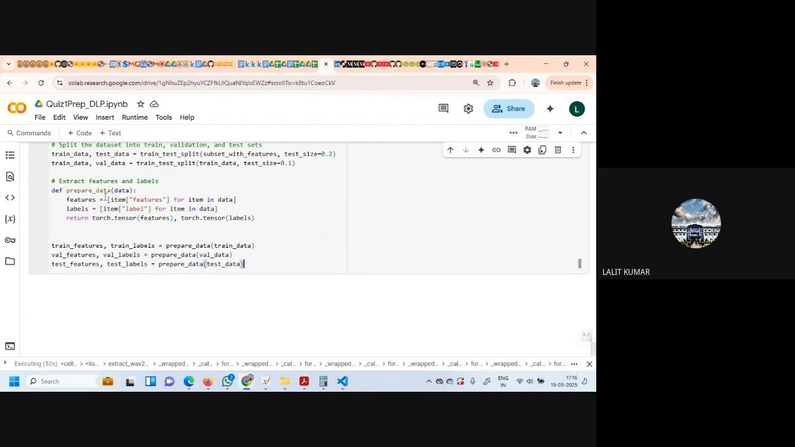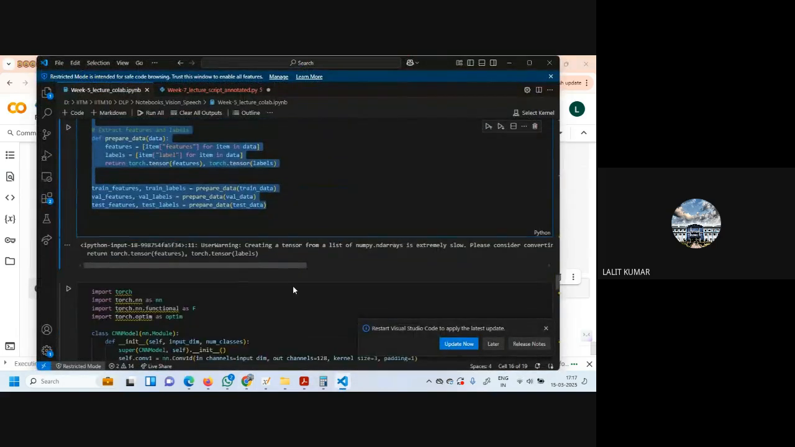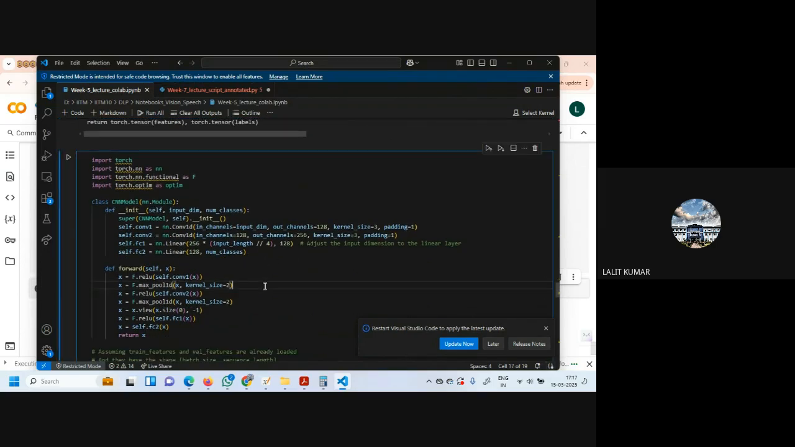And now we are preparing data. So we are extracting the features from the dictionary which we have got, and we are separating the labels. So we have got the features in the tensor format, and we have got the labels in the tensor format. And we pass these train features, train labels, val features, val labels, test features, test labels to get this. So this is preparation, and after this, if I'm not wrong, we will use a data collator function.